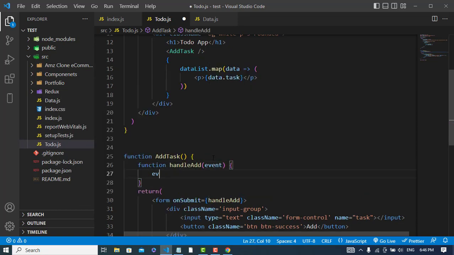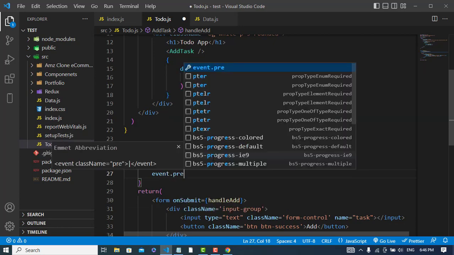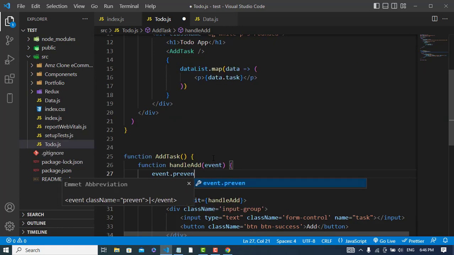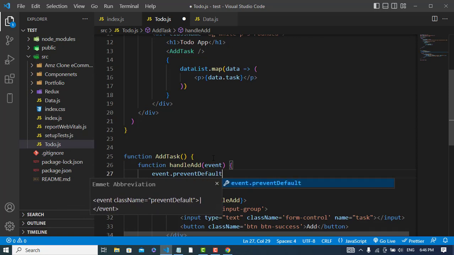Event dot preventDefault, to prevent the default submission.